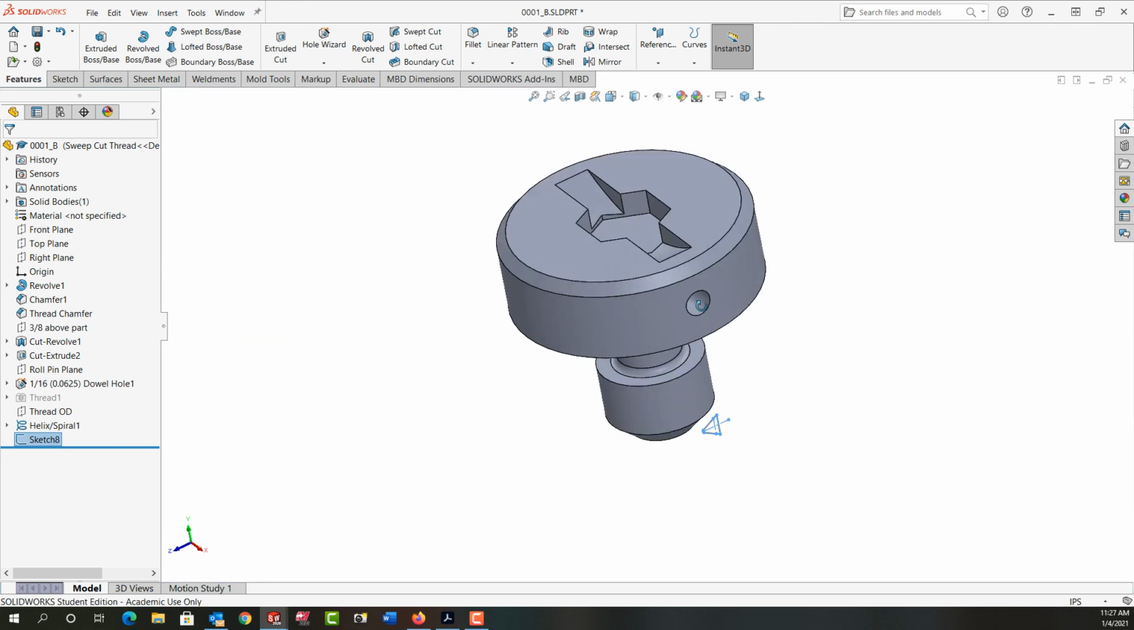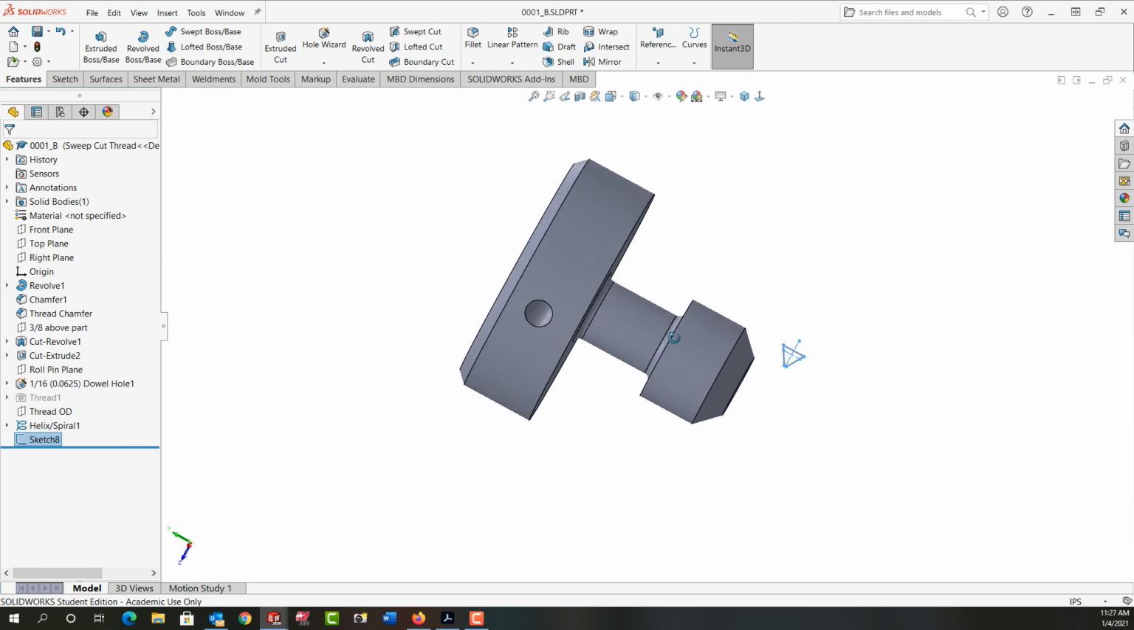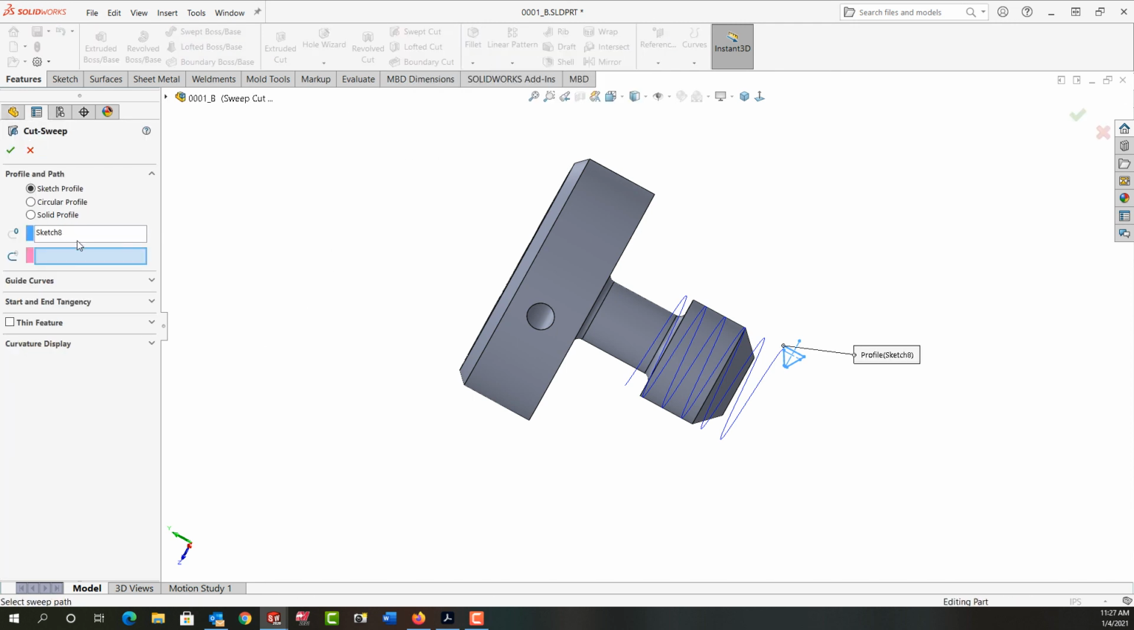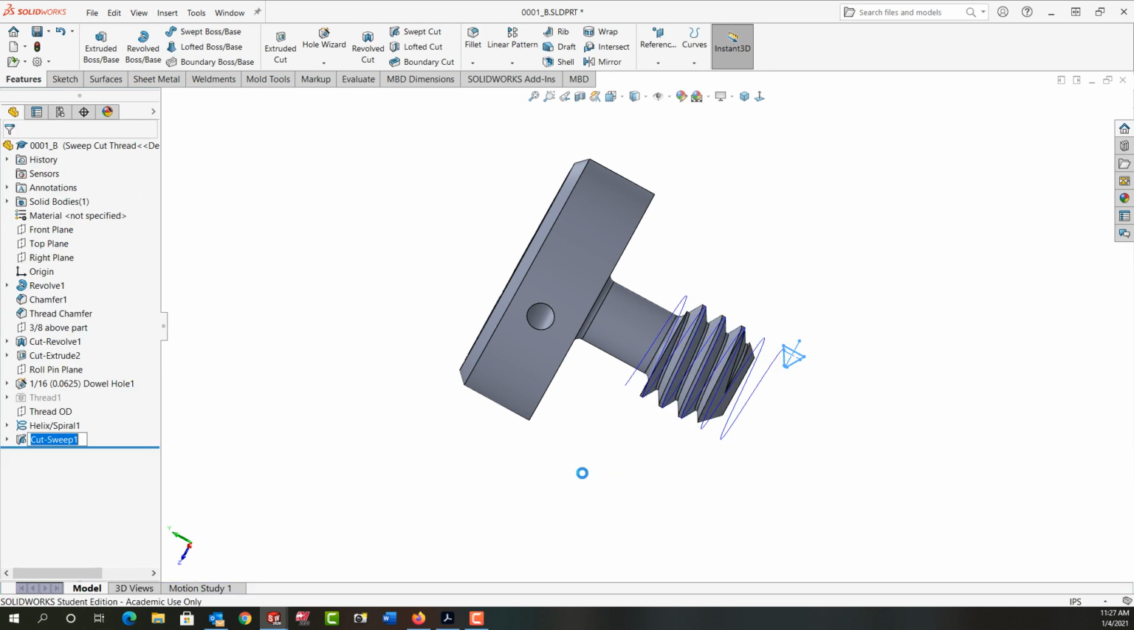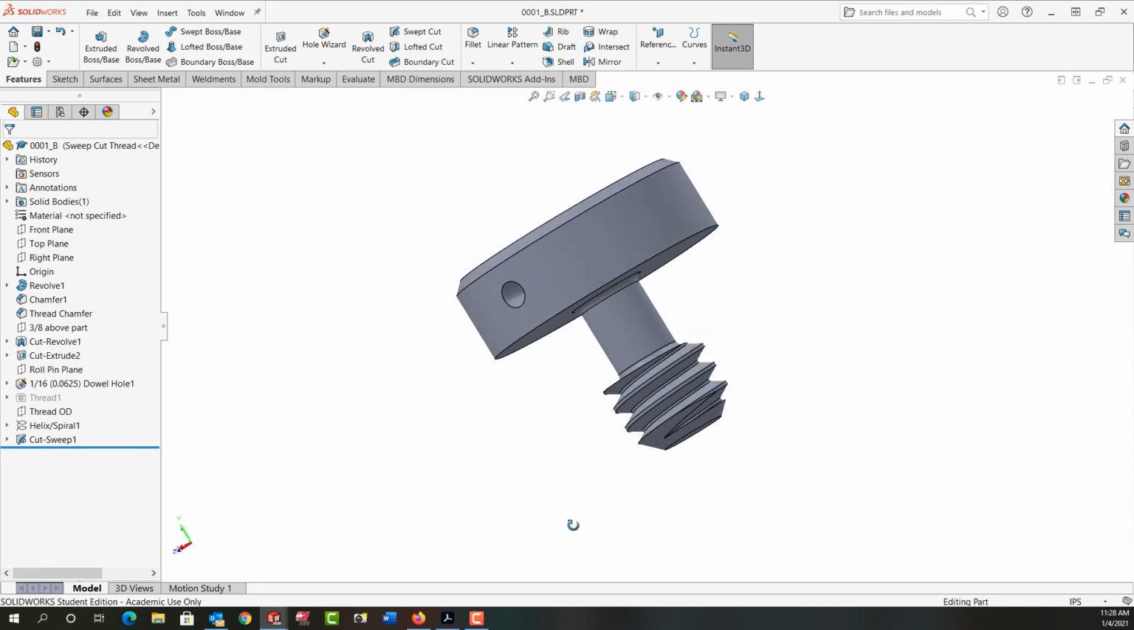I'll look at my part isometrically and I'm just going to rotate around a bit. So I want to use this sketch to cut this part following this profile. That's a sweep cut. So I'm going to come up here and select sweep cut. It sees the profile because I had the sketch selected, and next I need to tell it the path. So I'm just going to click on this helix and I'll right click to accept it. I'm going to come over here and hide my helix now, and I've made a sweep cut thread.